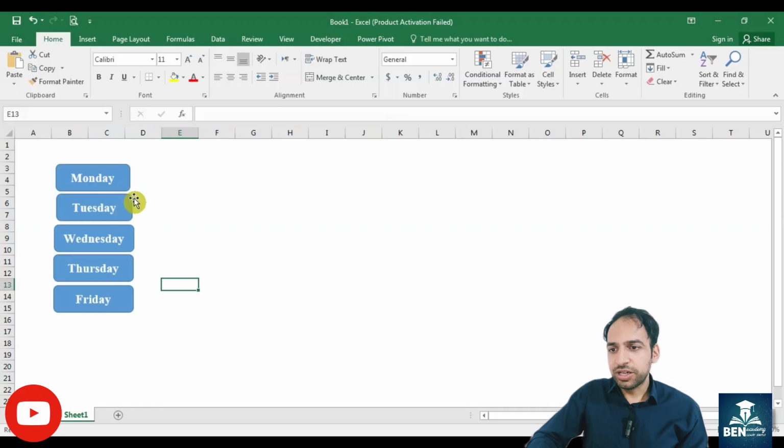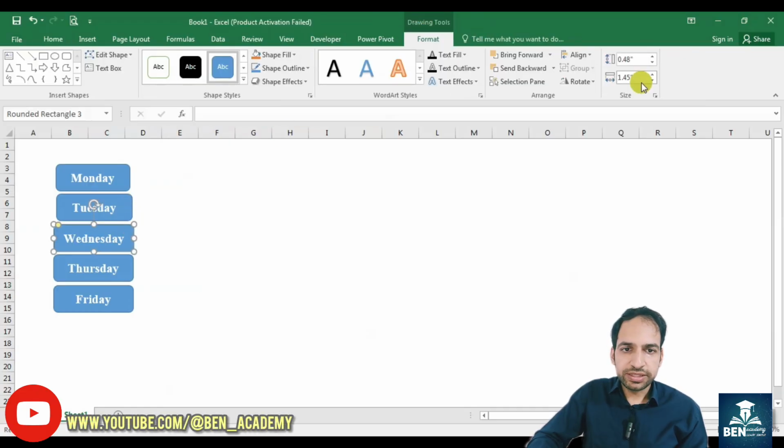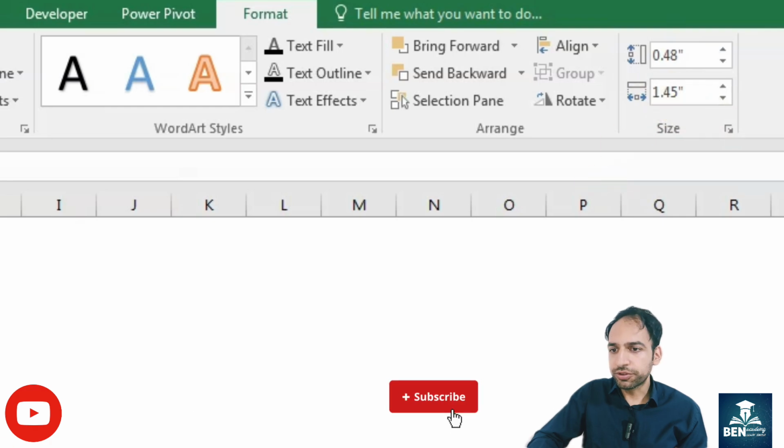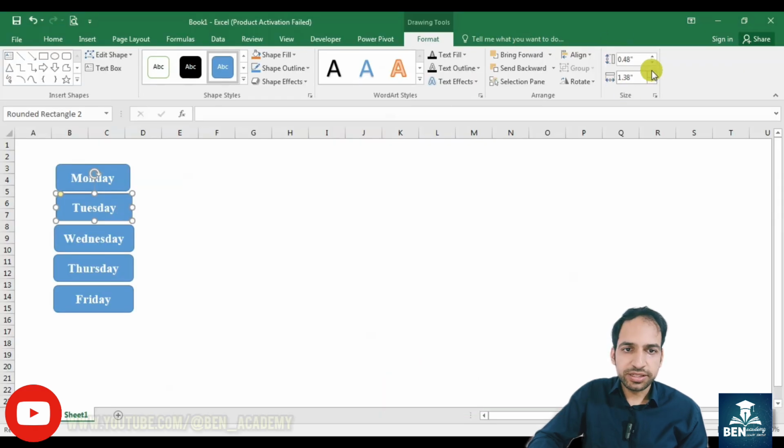Now you can see some blocks are smaller than the others, so let me change the width. If you go to the drawing tool, you can see that the width is 1.45 for the biggest one, so I can increase the others to 1.45.